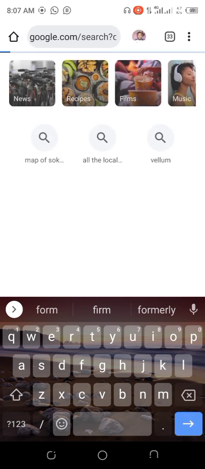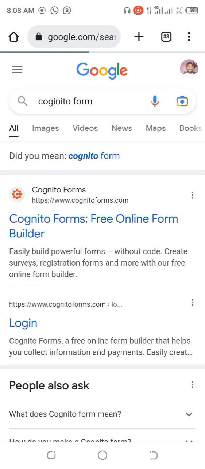Now, there are plenty forms, but this is the one I choose to use because I can use it both outside of WordPress and in WordPress. So it's a free form builder. So this is what you look for, Cognito forms. Although they have a pro version, they also have a free version that can still enable you to do whatever you want to do.